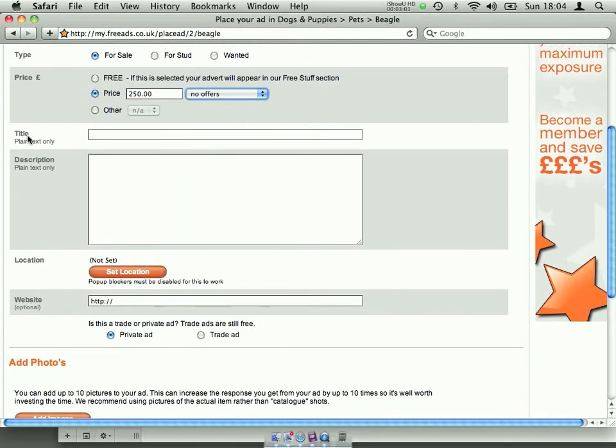Alright, after we set that, we have to start filling in the content of our ad. Now, the form you're looking at when you actually do your own ad may look exactly like this, or you might have slight variations depending on the category that you're going to be in. But basically, all the forms will just ask you to fill in details that are relevant to your ad. So the first thing you need to do is you need to choose a title for your advert. So in this case, we're selling a beagle puppy.